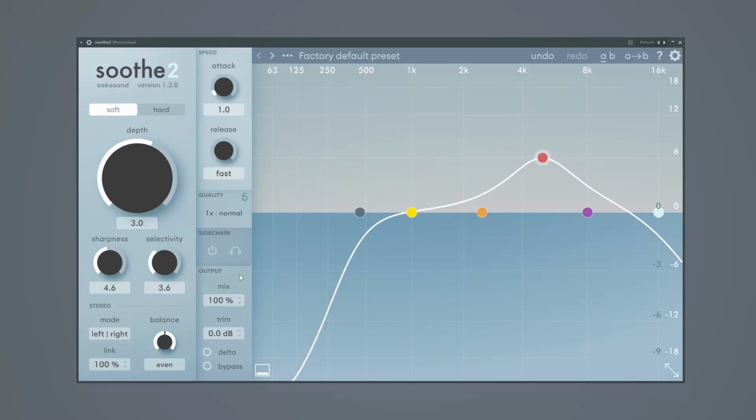Lastly, the output section. Starting off with the mix, you can do a parallel mix. If you go extreme and it's just too extreme and you dial it back a little bit, you can have a more natural sound, preserve the source signal. The trim happens on the wet signal at the end of the signal chain.